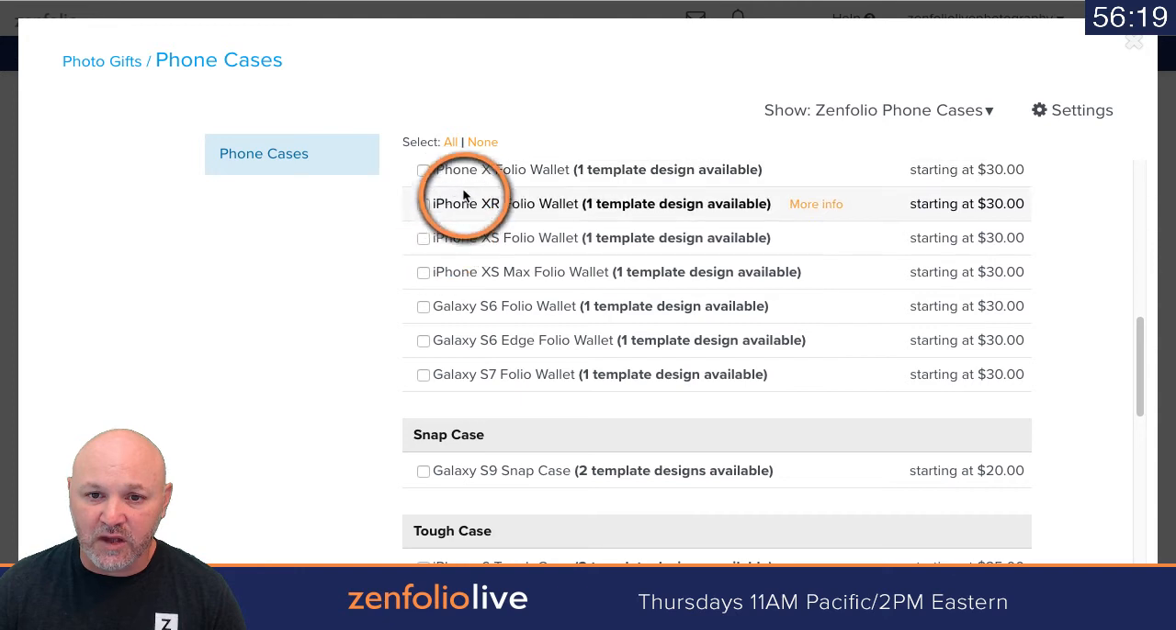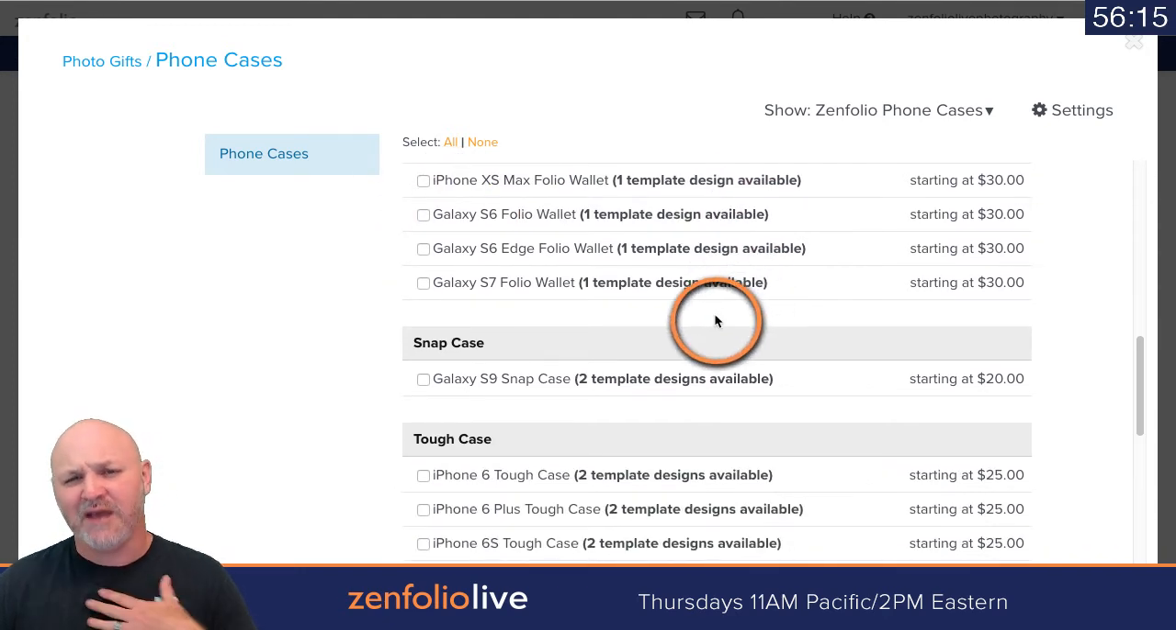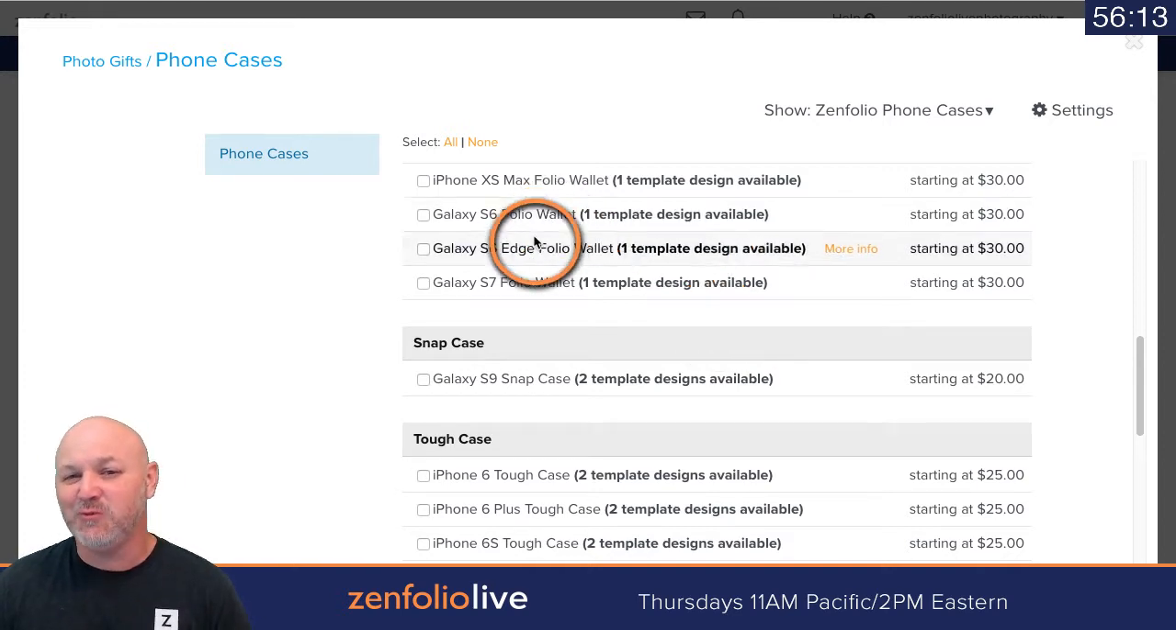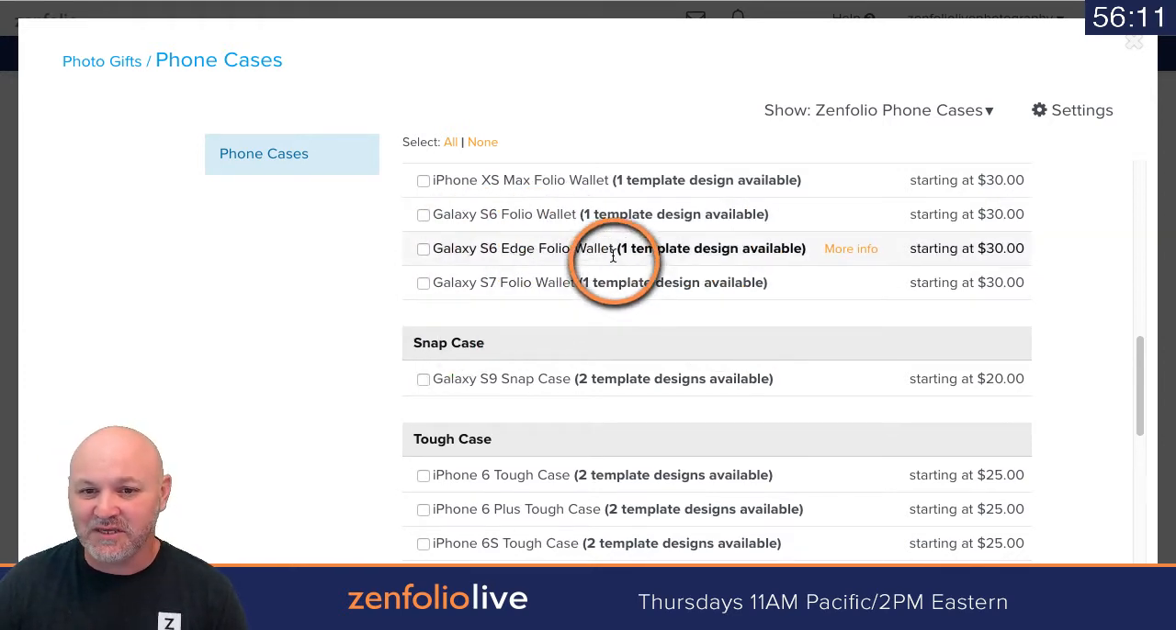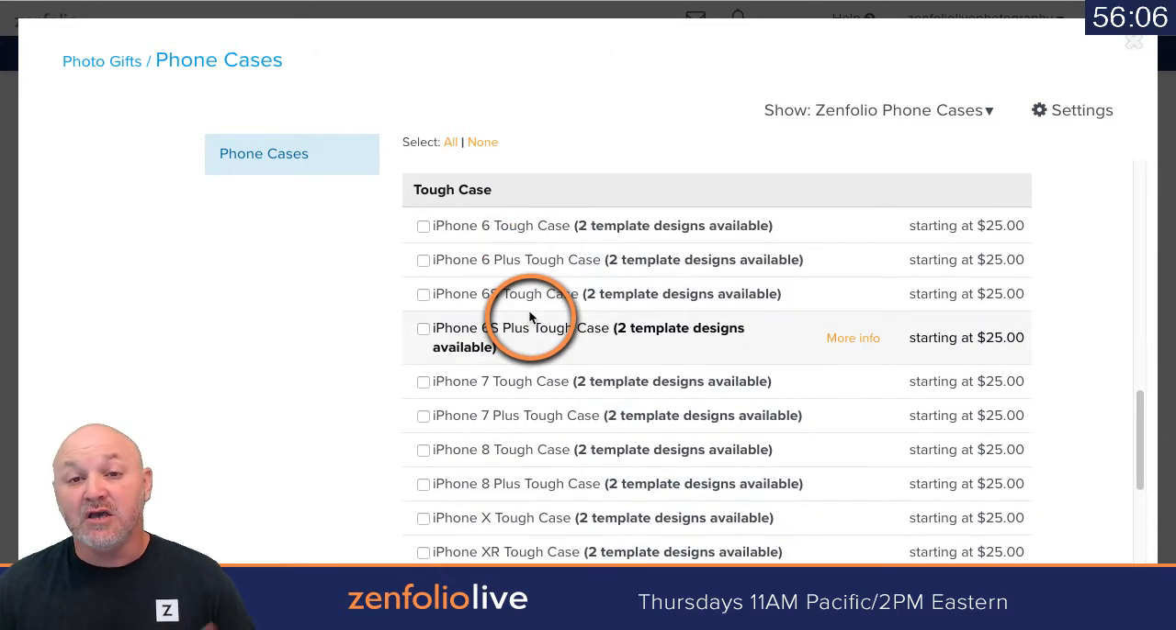You know, we have the new iPhone XS, the XS Max, as well as, I'm an iPhone guy, so I'm not sure which one is the newest. For the Galaxy, I'm going to guess it's the S9, but there's lots of new cases in here, guys. So if you haven't added phone cases to your price list yet, definitely go in here and check these options out.